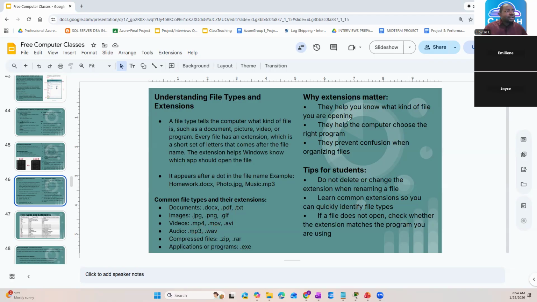And why extensions matter: they help you know what kind of file you are opening. They help the computer choose the right program. They prevent confusion when organizing files. Tips for students, right? Tips that you need to take home. Do not delete or change the extensions when renaming a file.